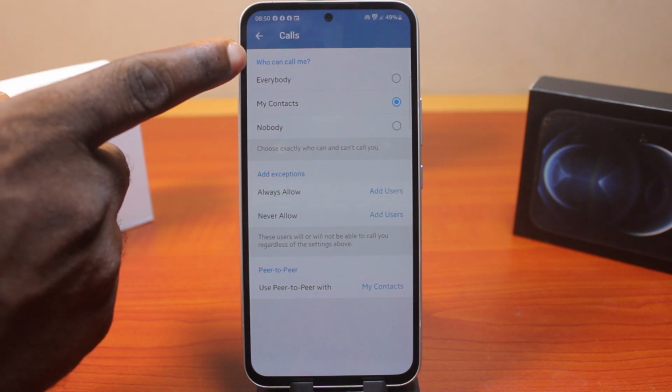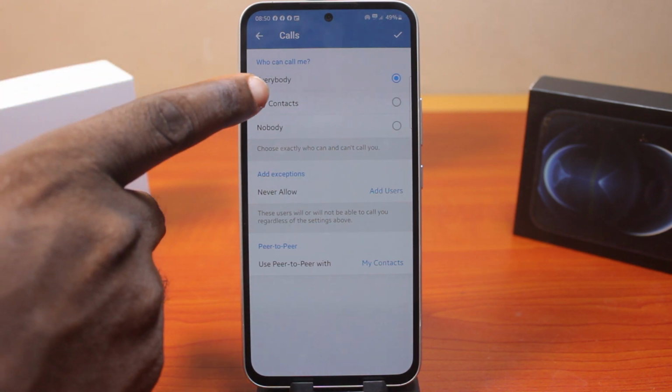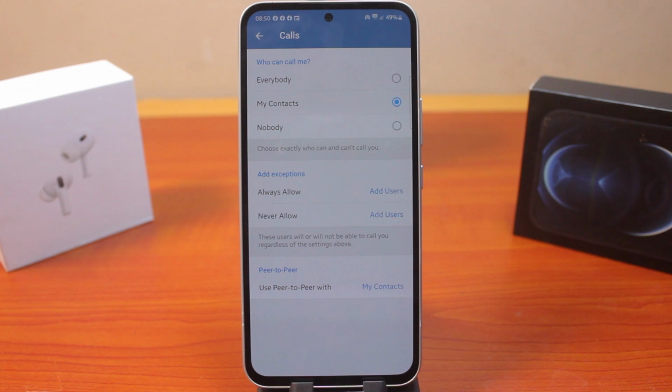Then you can see who can call me. Everybody. If you set this to everybody, everyone that has a contact on Telegram will be able to put a call through to you. Then if you choose my contacts, this is going to allow all your contact list to be able to call you on Telegram.